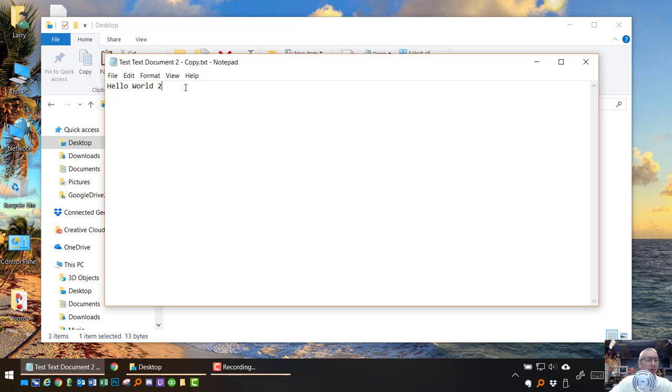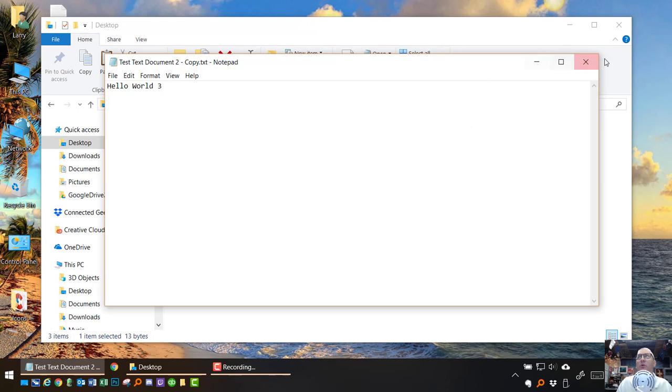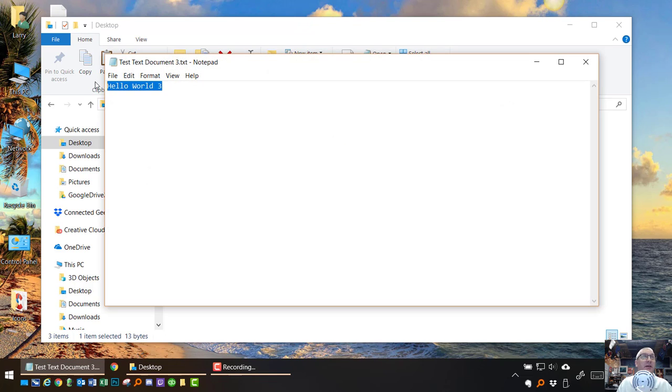If you want to say, okay, I want to make this the number 3, I go File, Save, File, Exit, and now if you double click on that, Hello World 3. Well, now we don't want it to say test document 2, we want it to say 3, so we click rename. We move our keys on our keyboard, press the backspace, type in a number 3, and then press enter on the keyboard. So now we have test text document number 3. It matches our information inside of the document.